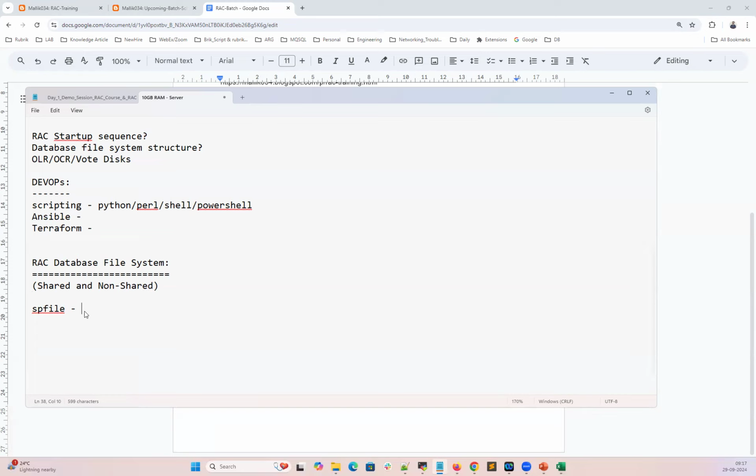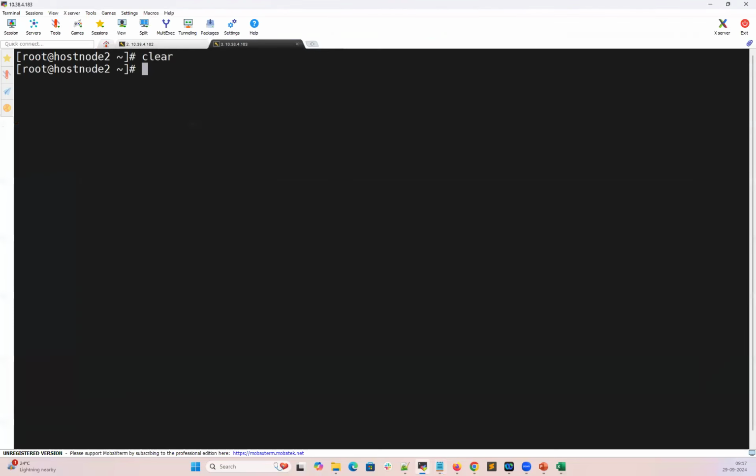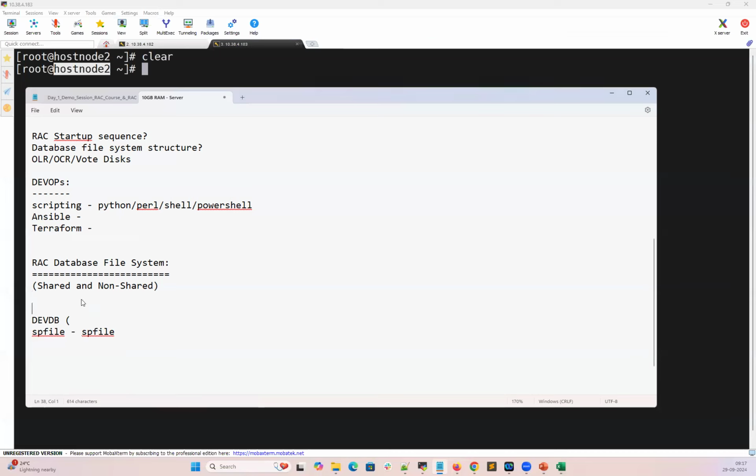We'll be having SP file. Let's say my database is DevDB, which will be having here. Let's say I have this host node, my RAC cluster, host 1 and host 2, where I have this DevDB database, where it has DevDB instance 1 and DevDB instance 2.